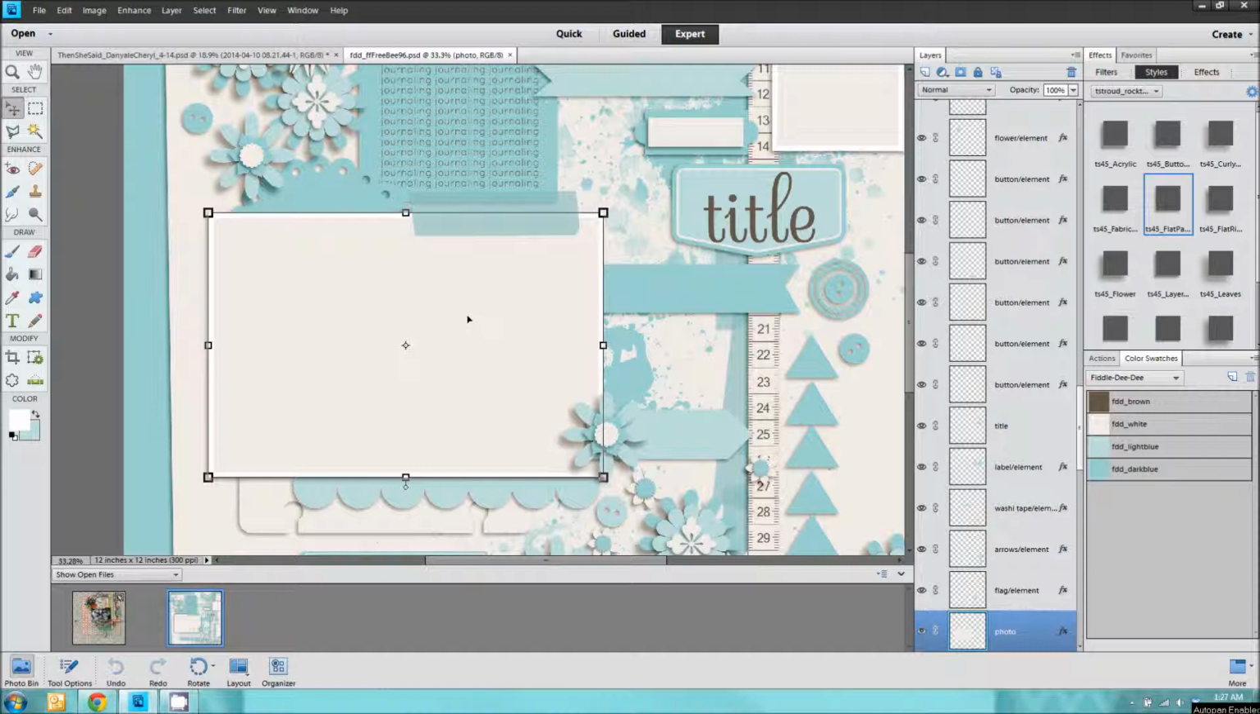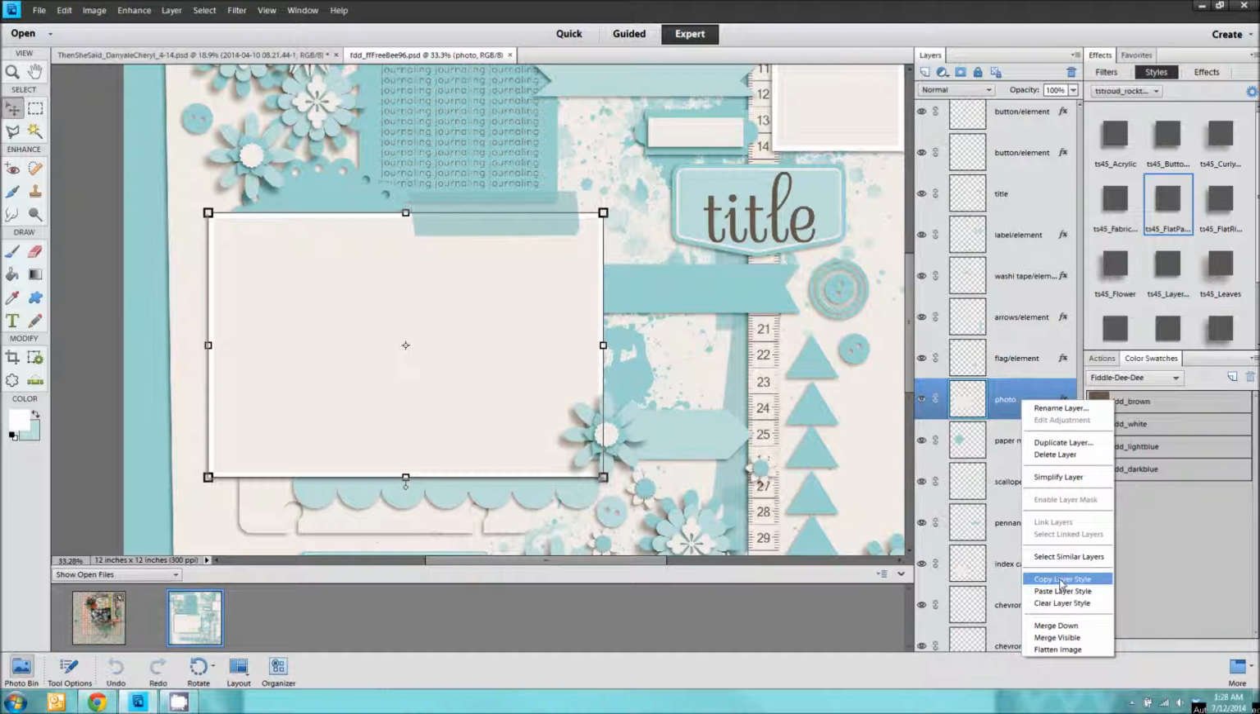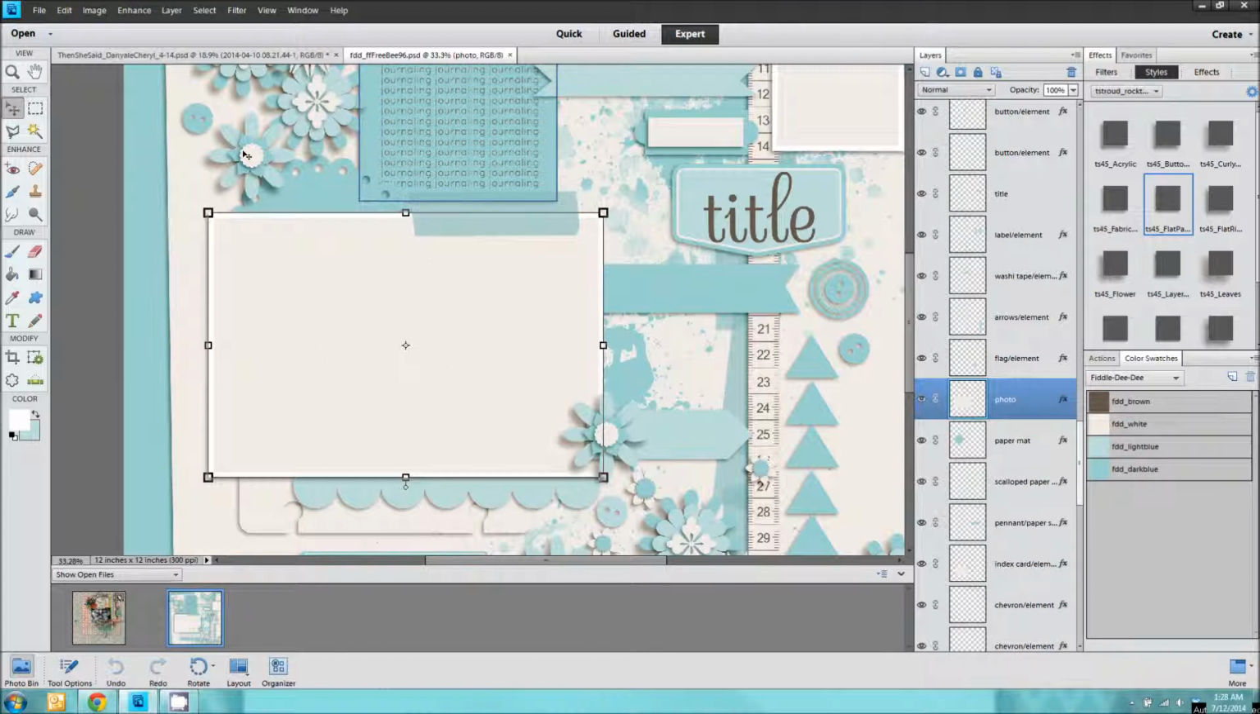So what I'm going to do is actually click on that on the canvas, and you'll see over here in my layers palette that that particular layer is highlighted. I'm going to right click on that photo layer and a pop-up menu comes up. I'm going to go down and select copy layer style.